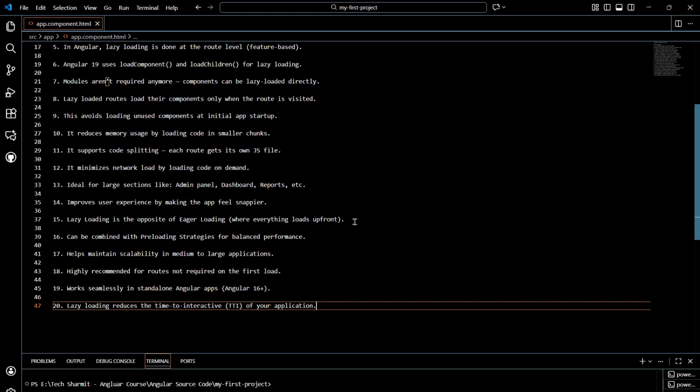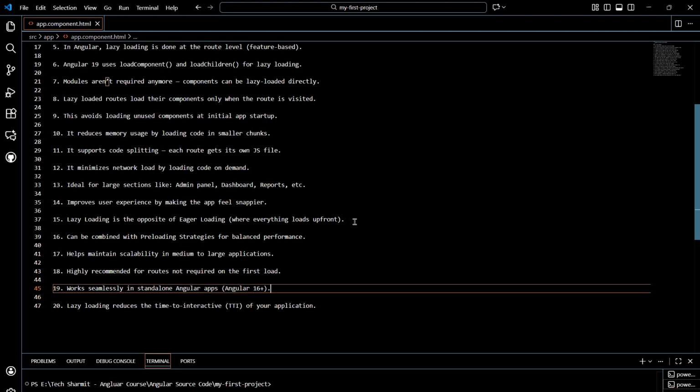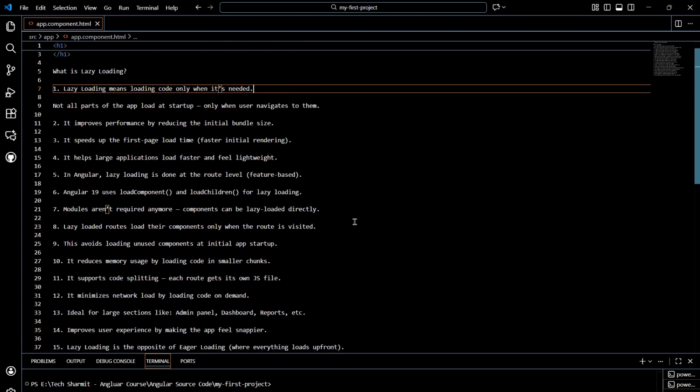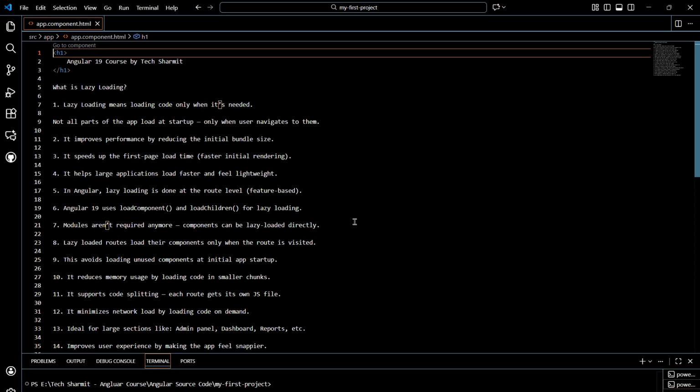Then we have the last point, which says lazy loading reduces the time to interactive, TTI, of your application. So if you want to improve your TTI, time to interactive, then you are good to go with the lazy loading concept. So these are all just pointers, so don't worry if you don't get anything from this. We will discuss each and everything with practical examples also, so that will clear your concepts in a better way. For now, we just discussed the pointers we are supposed to go through in order to learn this concept, because theoretical things are also important.